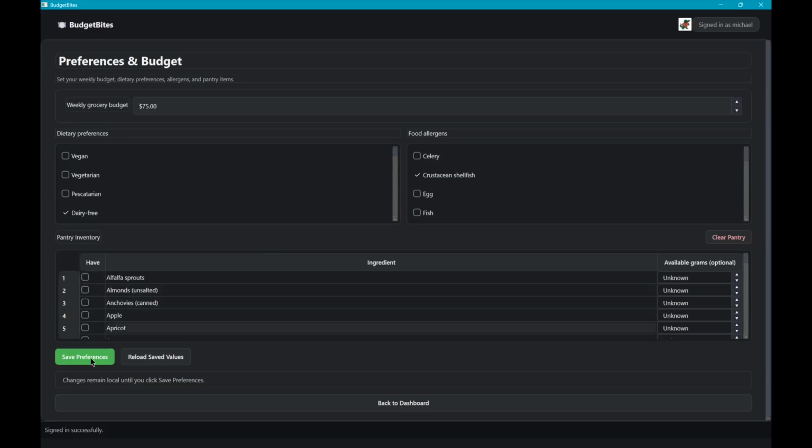But the first thing we need to do is let's go ahead and save our preferences. Okay, that way our food allergies and dietary preferences are saved now. If I wanted to add alfalfa sprouts and almonds, we can save that as well. Now, let's say we find that we have those and we want to just clear our pantry. We can clear our pantry. We save that preference. Okay, that's important: when you clear the pantry, save the preference.